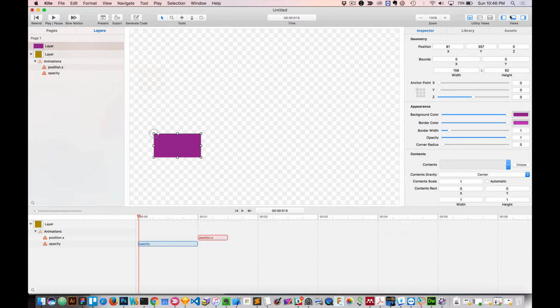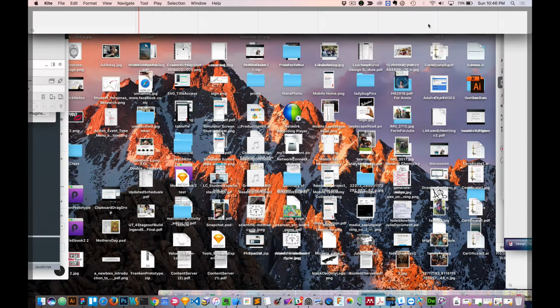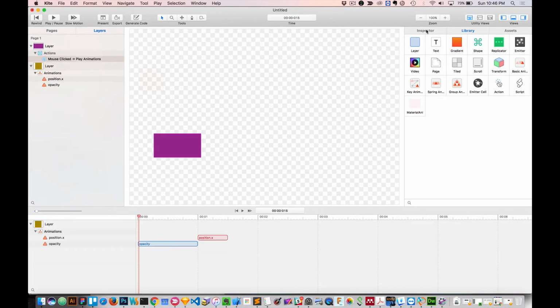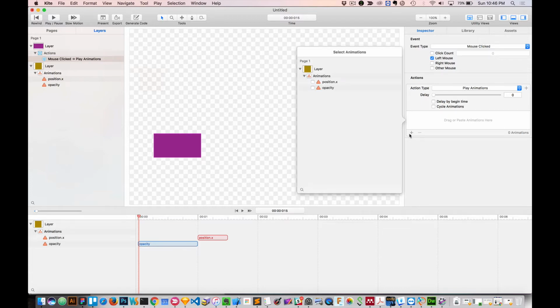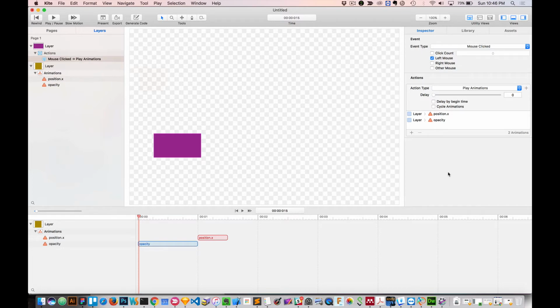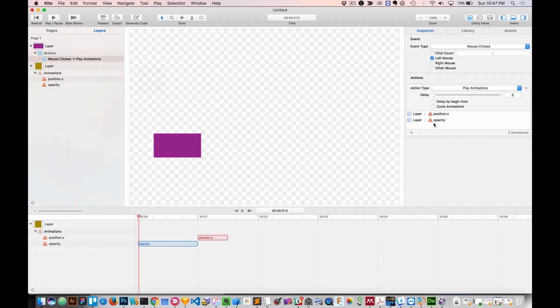So to do that, what you do is you go in here, you create this action, and you just drag it on there, right? And then you go to your inspector, mouse click, and you'll see it says play animation. Now just click on this little plus sign and check the ones that you want to happen, right? And now when you play this, you'll see nothing. You click, and there it goes. So that's actions to play animations, which is super helpful for many things. I use this a lot.